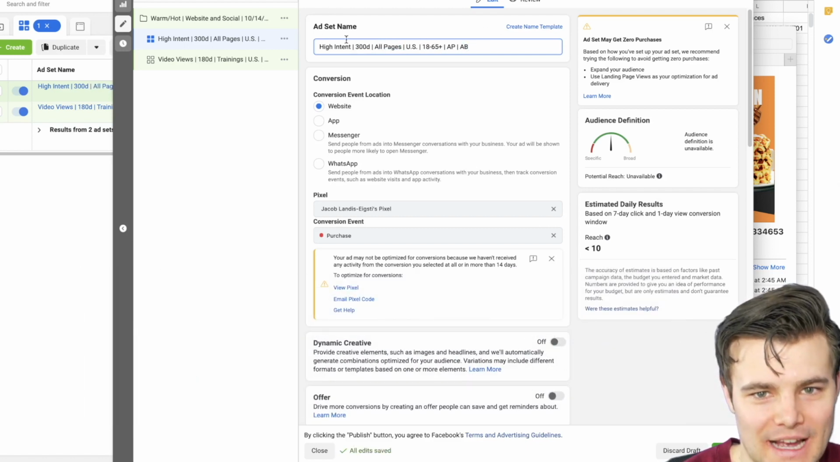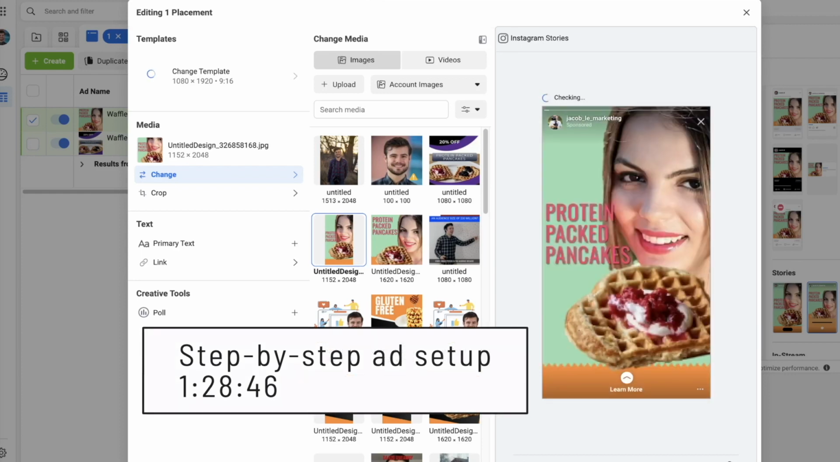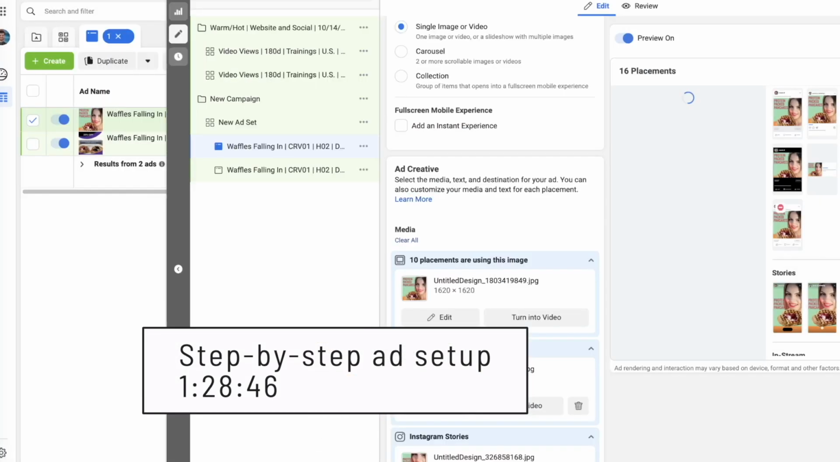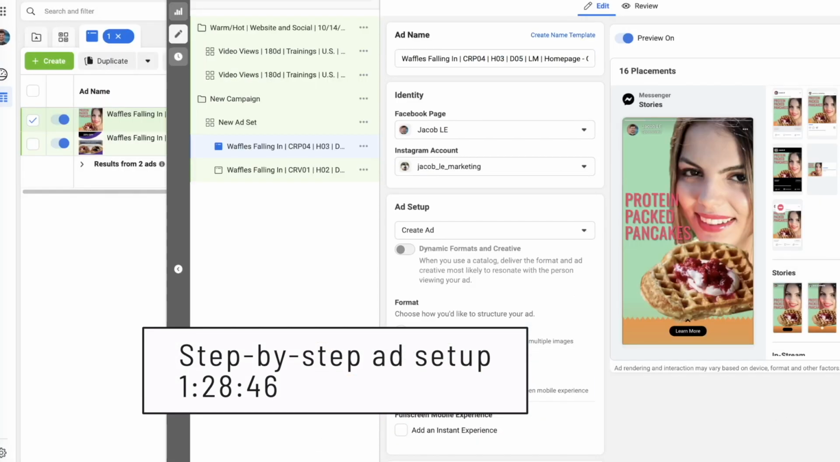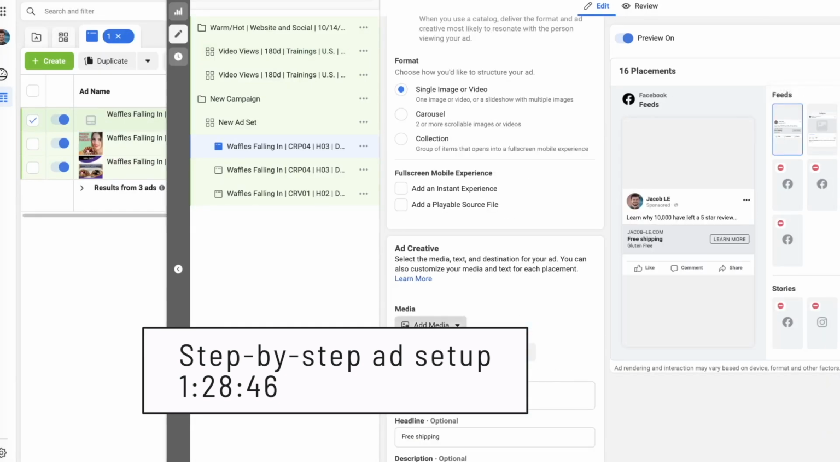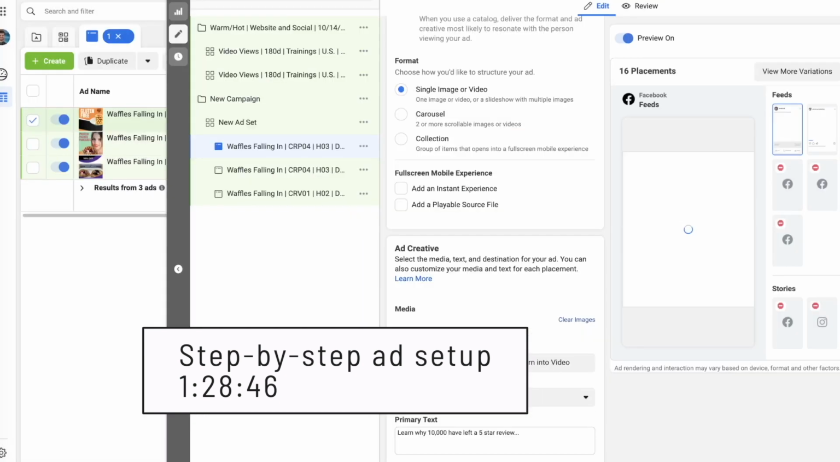Okay, so I named this high intent, 30-day, all pages, US 18 to 65, auto placement, auto bid. I'm going to speed up the footage of myself setting up these ads, but you can go to the timecode down below if you would still find the step-by-step instructions helpful.